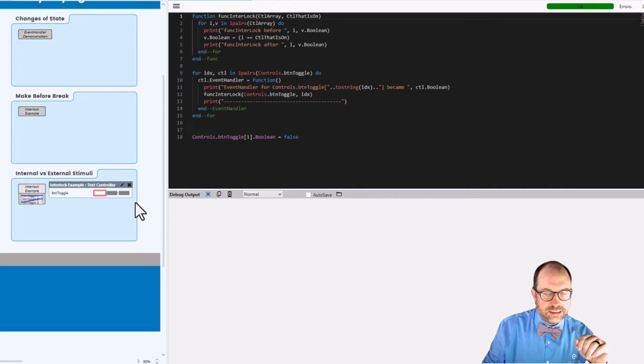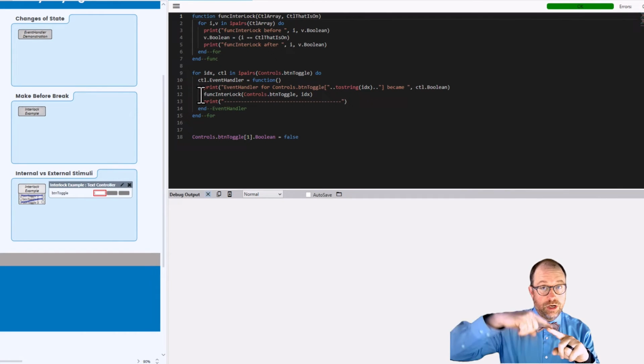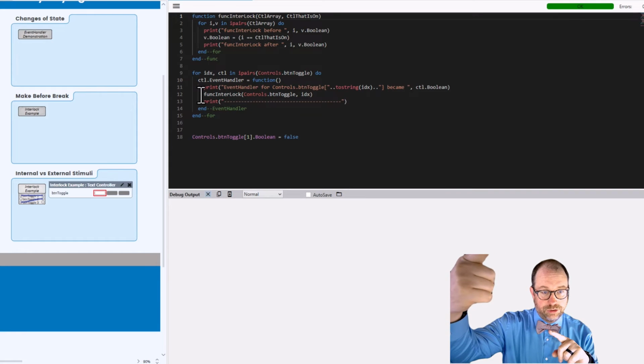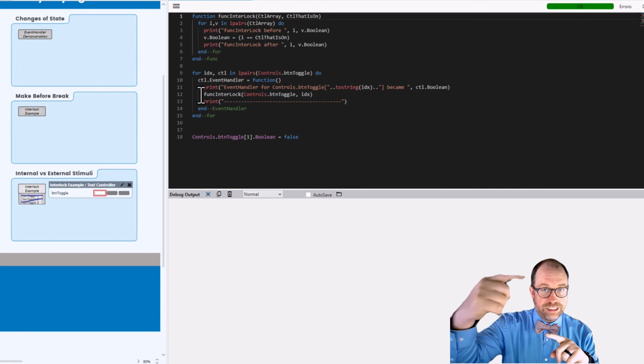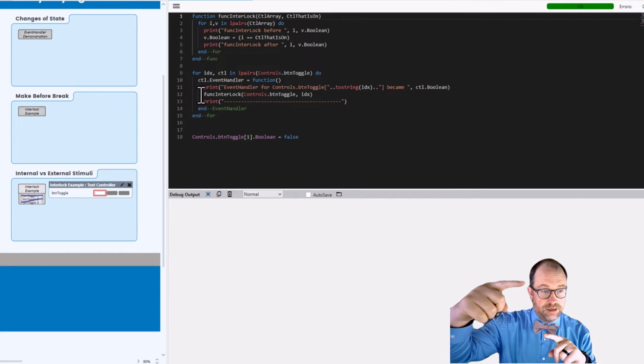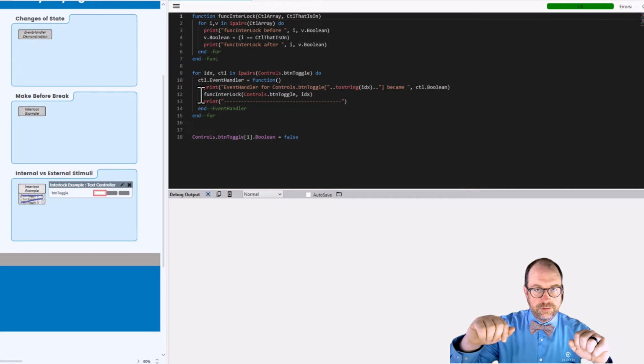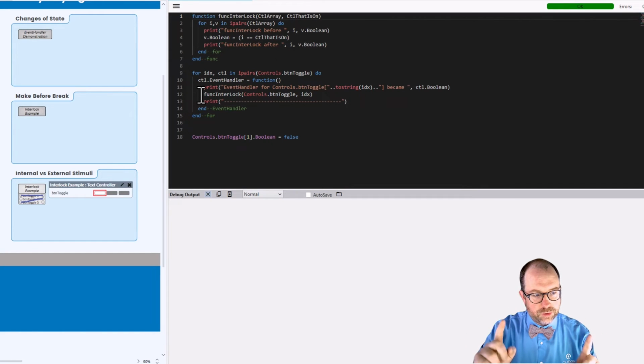Now, let's do something a little bit wild and crazy. Let's press this button. Here's what we should expect to see. We should expect to see that line 11 prints and says button 2 became true. We run the loop. We turn off number 1. We make sure number 2 is on, and we make sure number 3 is off. That's the end of the loop. But that's not the end of the story.